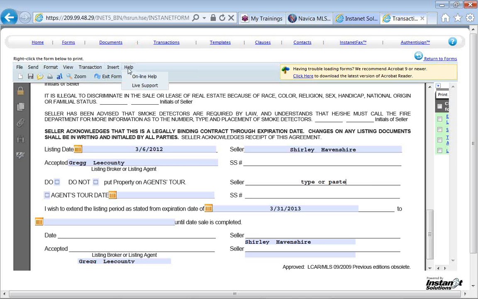Last drop down there is help. Online help is tutorial based. It's screenshots, Captivate videos, and instructions on how to complete specific actions. Live support is tech chat and toll-free dialing. Monday through Friday, 8 a.m. to 7 p.m. Central Standard Time, we offer live support through tech chat, email support, toll-free dialing.